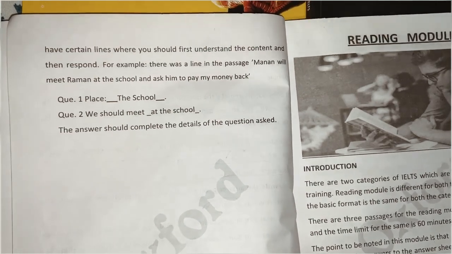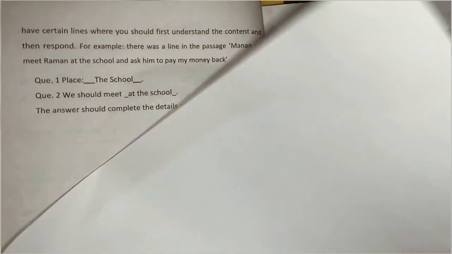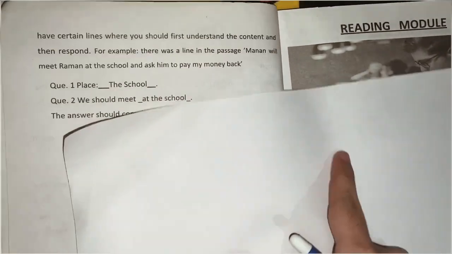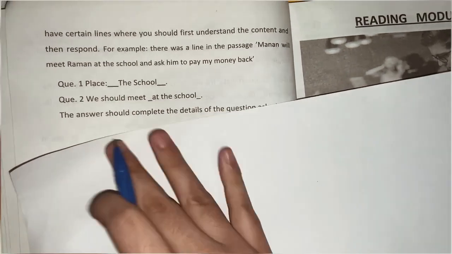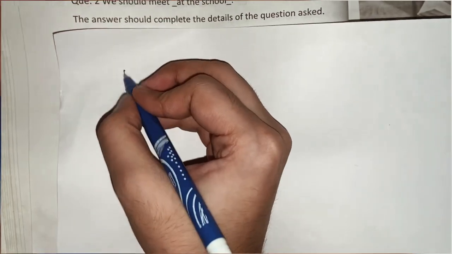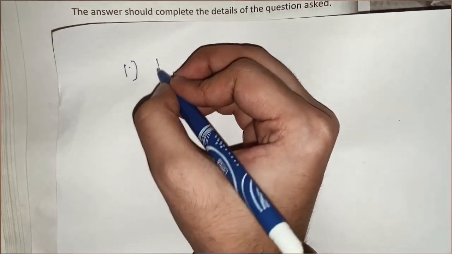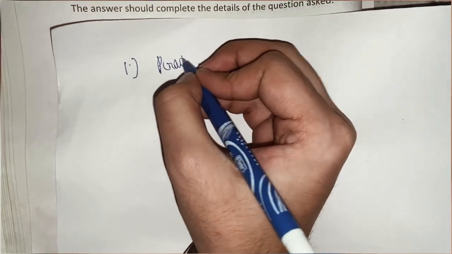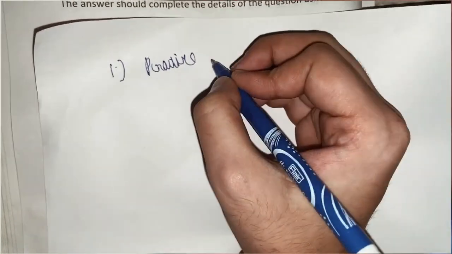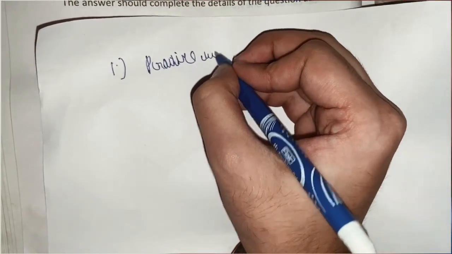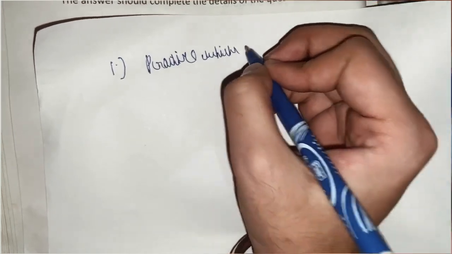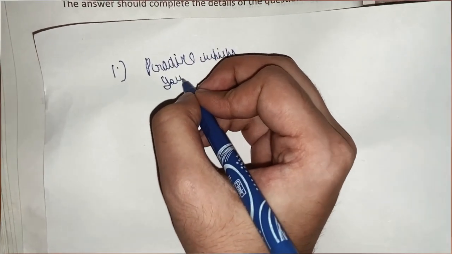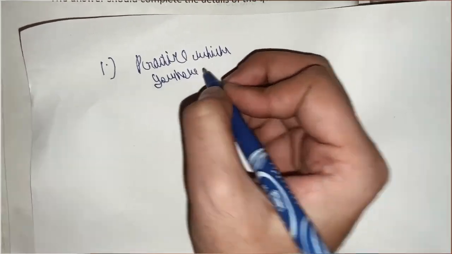For example, there was a line in the passage, one and will. So these are all the places like Q1 place, school. The answer should complete the details of the questions you have been asked. So practice, guys. You need to practice all the questions which we have discussed in the video.